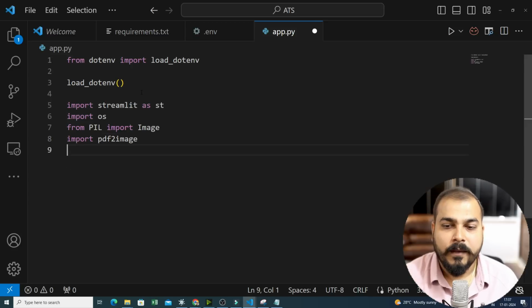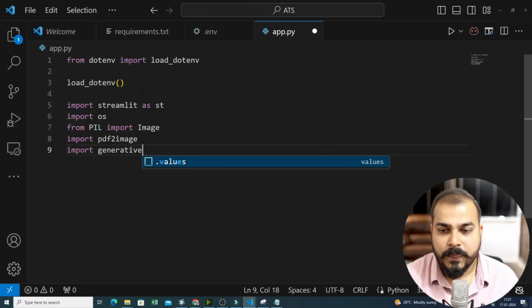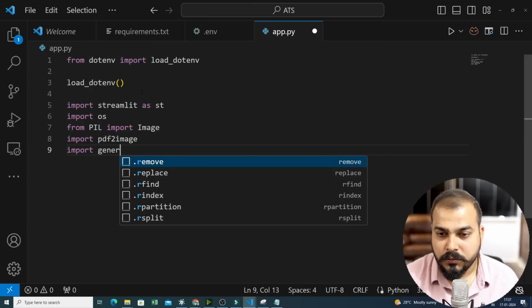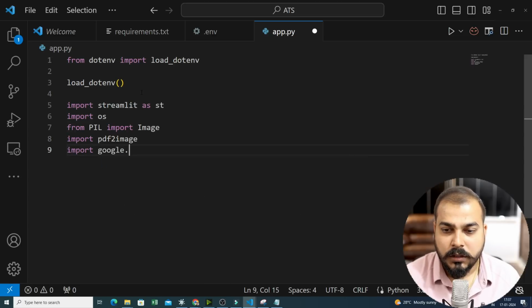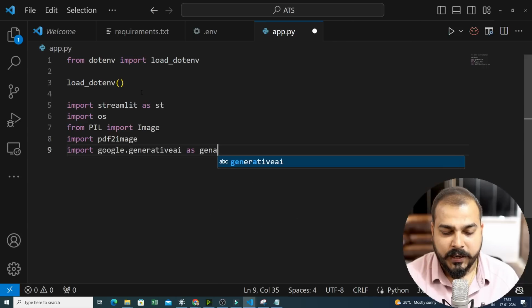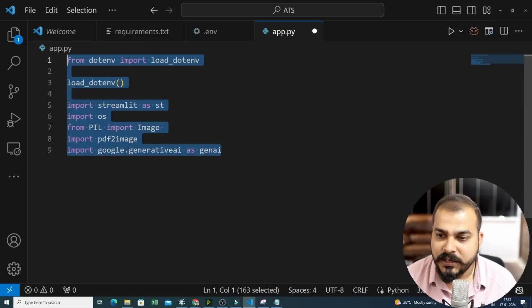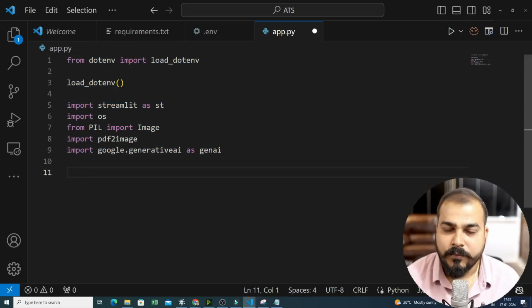Automated code. Okay, PDF to image. This will also show you how it will be used. And along with this, import google.generativeai as genai. All these libraries are specifically required for this particular case, so that is the reason we are importing them.